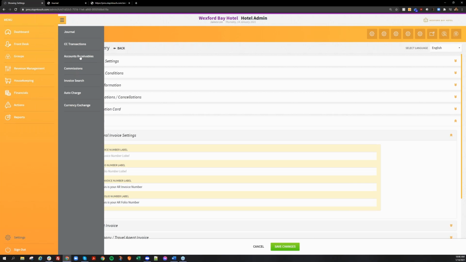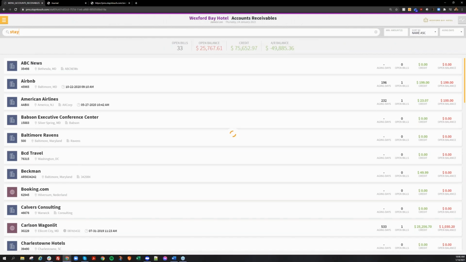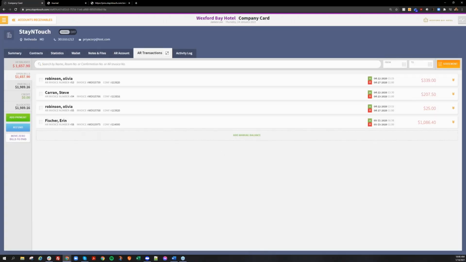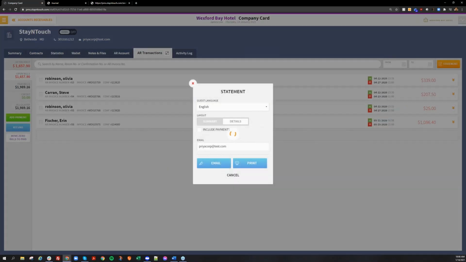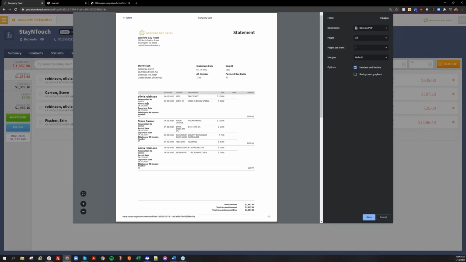So I'm going to go into accounts receivables here, and I go into StayNTouch. If I'm printing out a statement, you can now see under the invoices, it does give you that label that you added, where it says this is your AR invoice number, and it displays that information there.